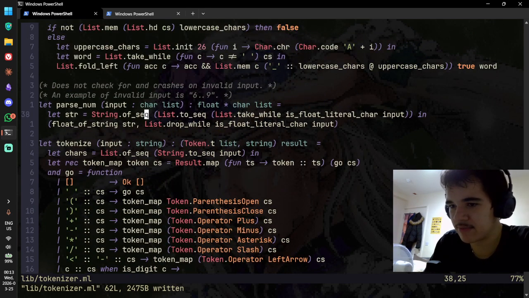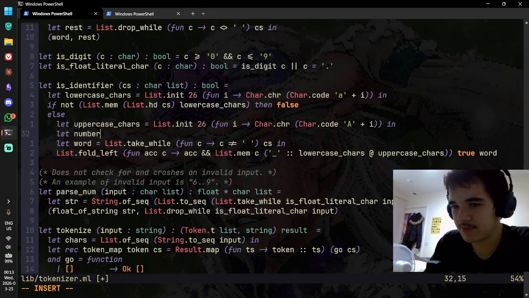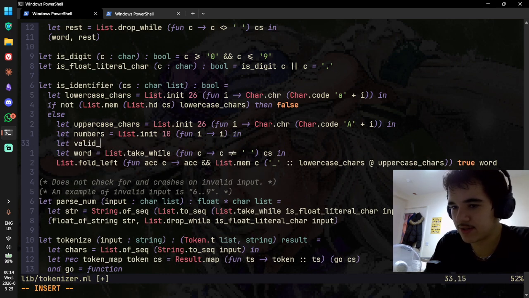Also, I made a mistake. I need to allow numbers as well. So this is getting quite messy already. But let's do. So we got our uppercase characters. Let's do let numbers equals List.init. This should just be the numbers 0 to 9, sorry, which is 10 different digits. So function i to i. Yep. That's it. We'll say let valid chars, and then we'll take this. Yep. I like that this works.